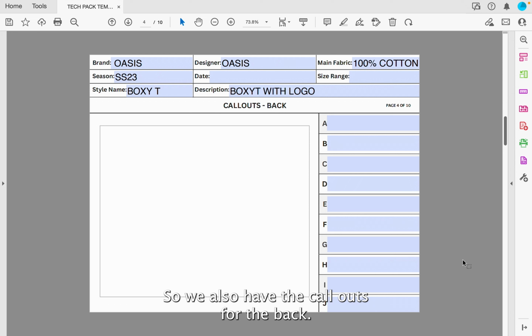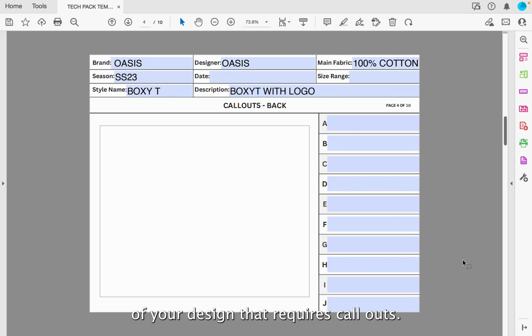So we also have the callouts for the back. If there's a back part of your design that requires callouts.